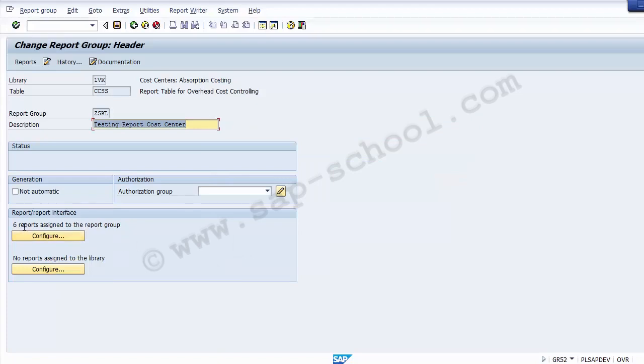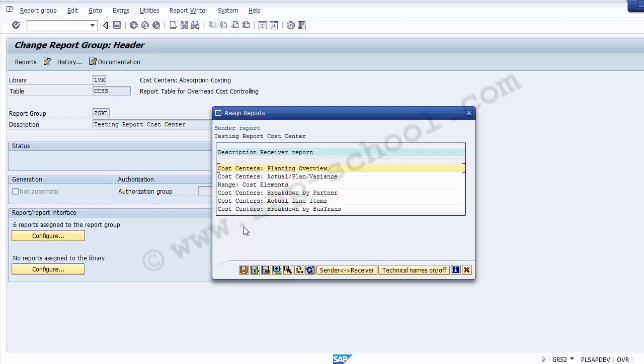Once saved, you can see over here that the reports have changed from 5 to 6. So now the 6th report has been assigned to this report group. This is how you can create your report group, and you can assign reports to it as well. Now moving on to the next, if you again want to see the number of reports, you can see over here on the screen, and this is the report which has been added just now.